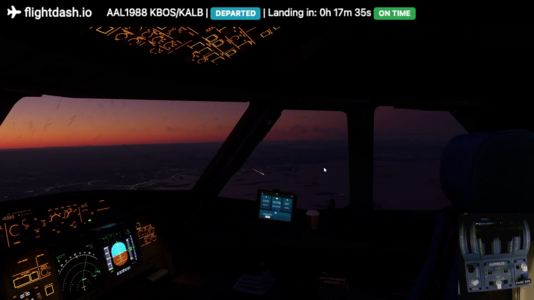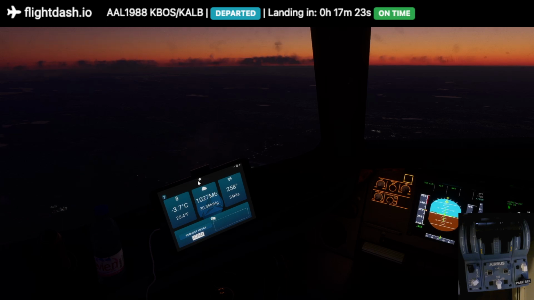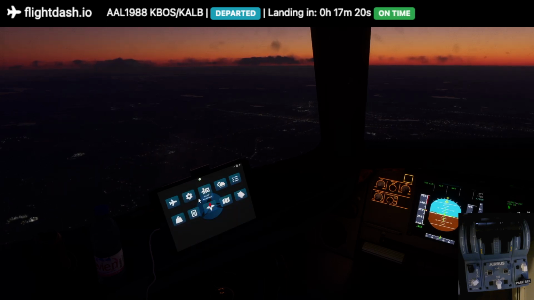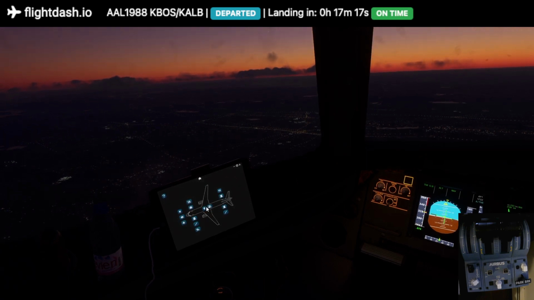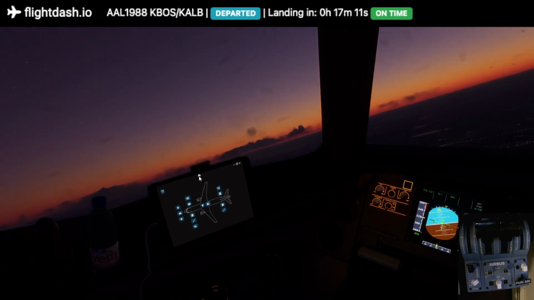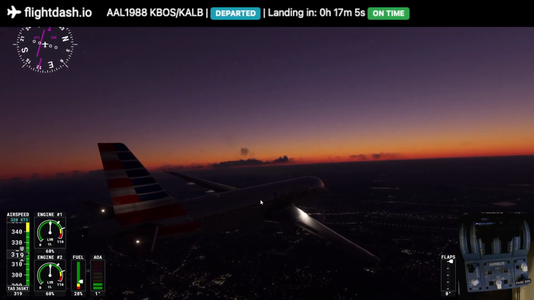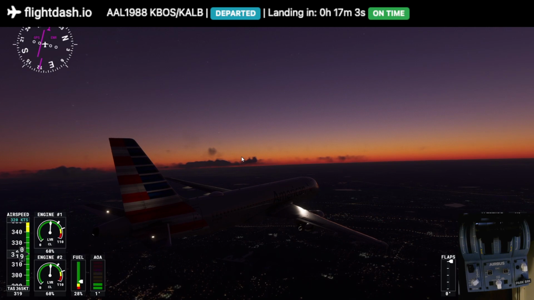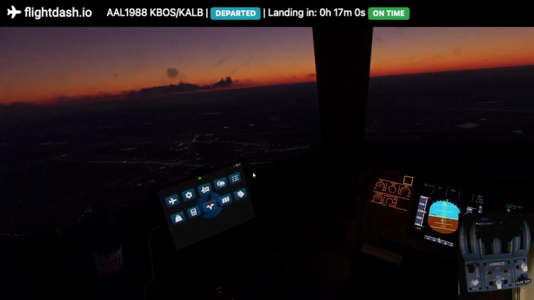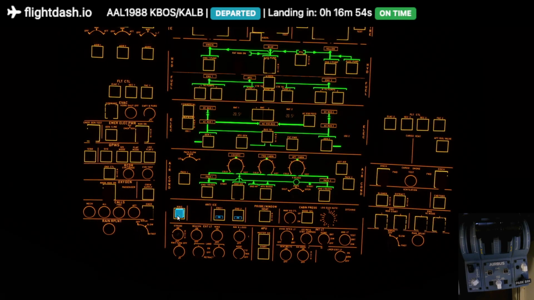Big loop. Looks like that's Logan out to our right there. Oh, you know what? We probably should have done this a little earlier. Let's kill the cabin lights for our passengers since it's kind of nighttime. There we go. Those are dark now.